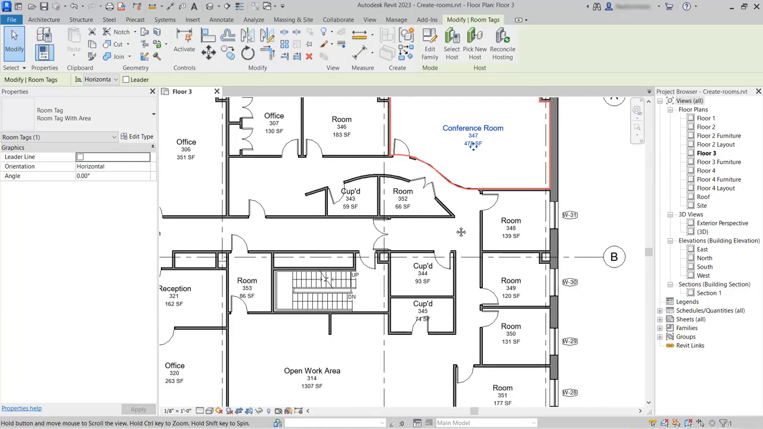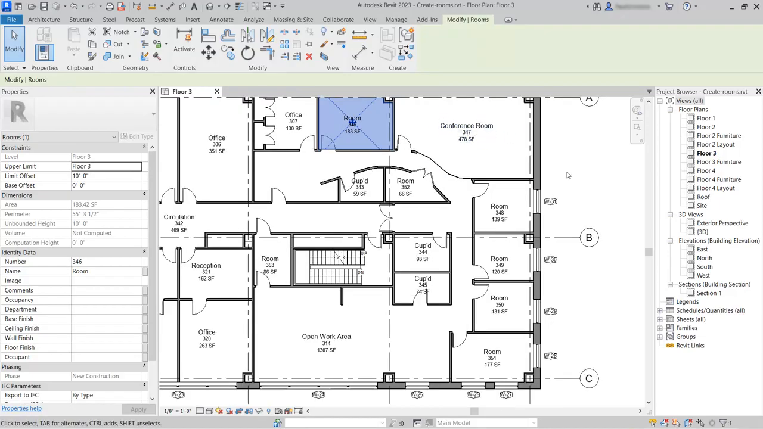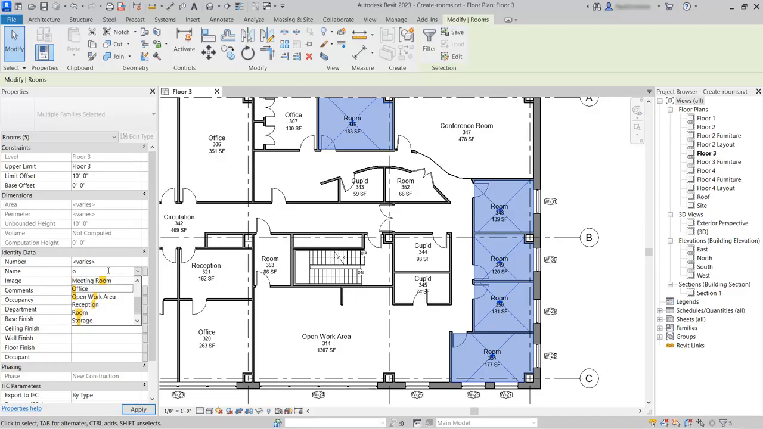Looking at the other rooms we have, quite a few of them will be called Office. So I'll select the room itself here and then holding the Control key down we can select the other rooms along the edge here. And now I'll go to the Properties palette and from the name parameter here I'll start to type in Office and then we can pick that from the list. And now once we apply that, we can see all of those rooms are updated with the name of Office.